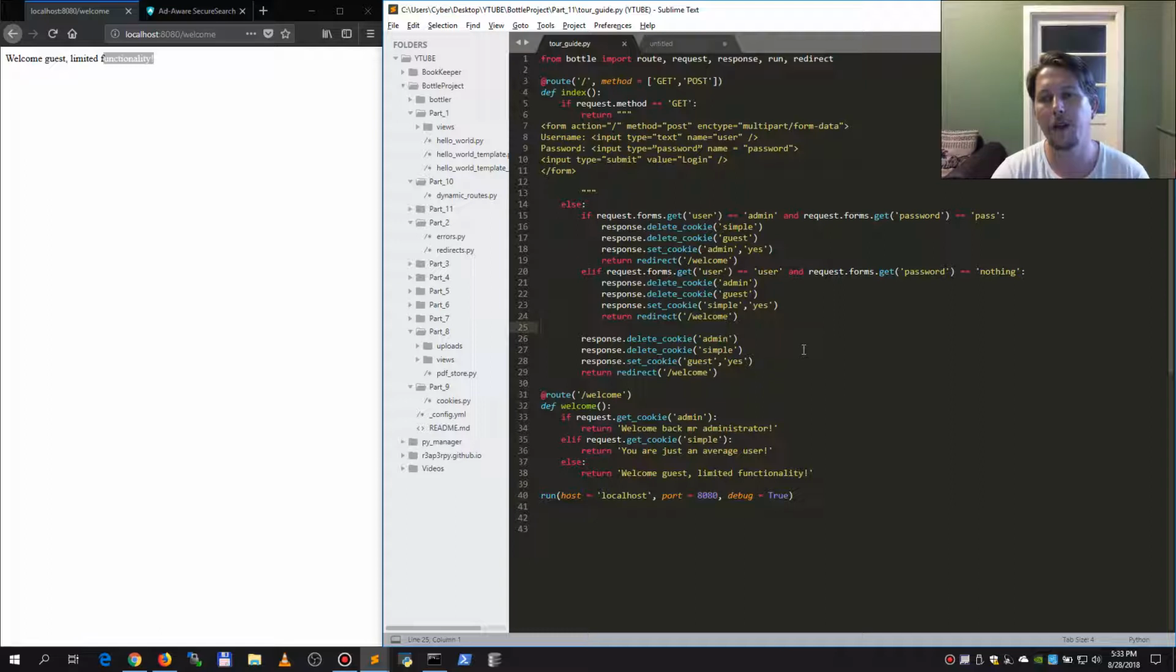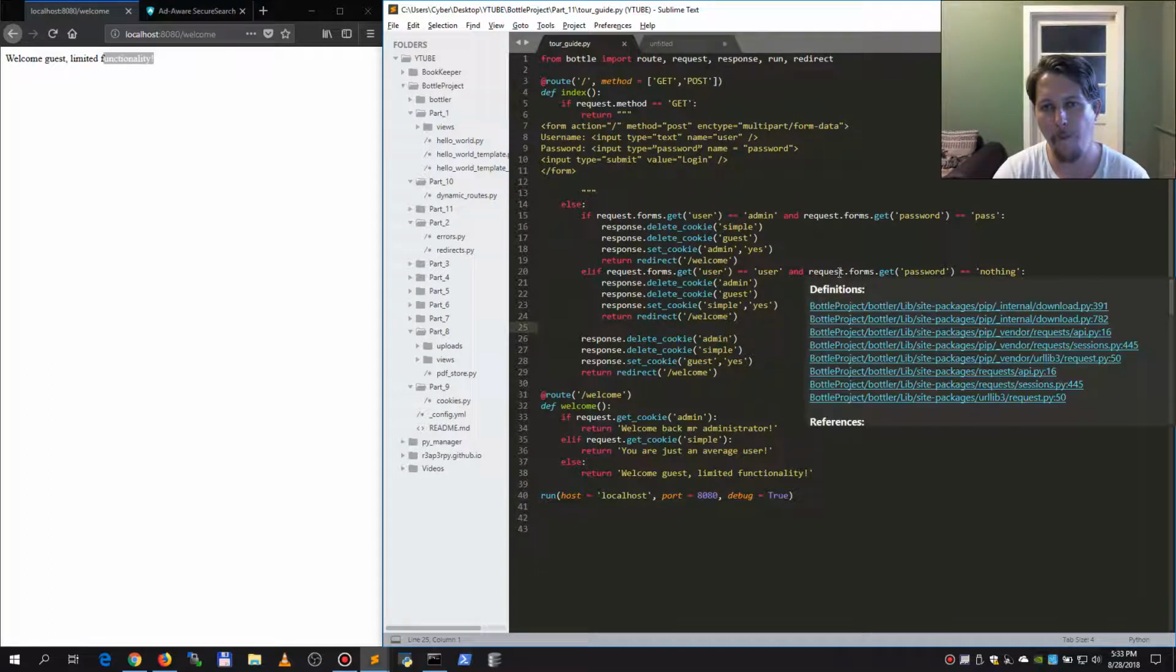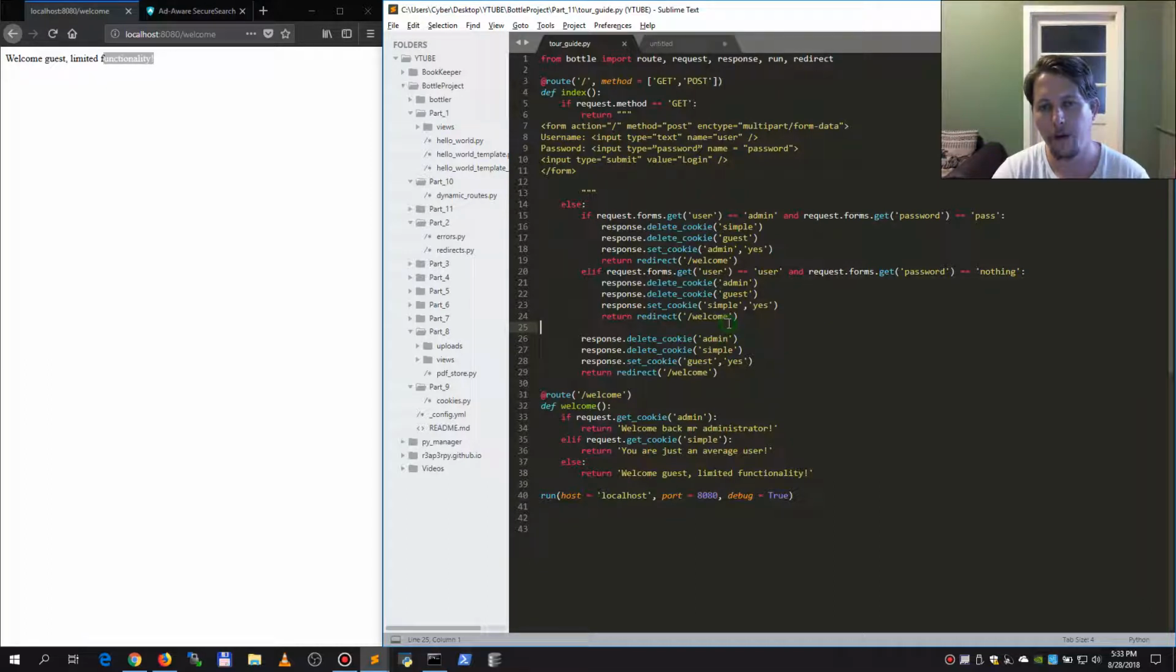So what we could do is, it's kind of malleable logic, because if the password is wrong, we throw them to the guest. But let's just leave it here. I will leave it up to you to try to figure out how to work around this issue.